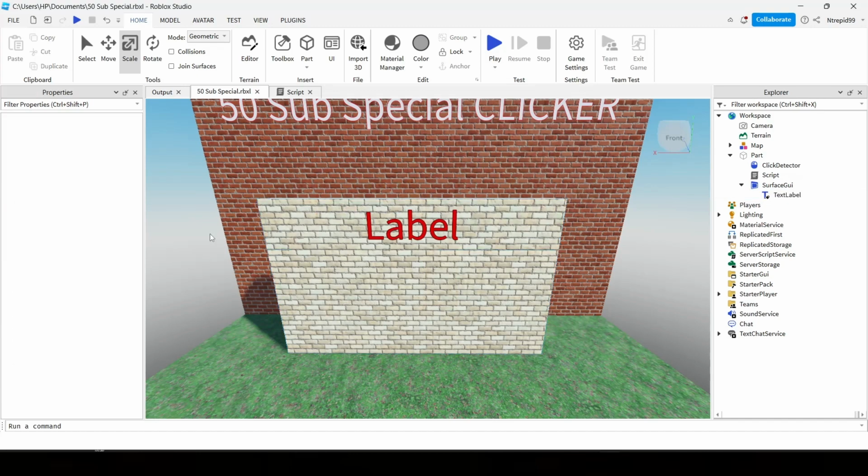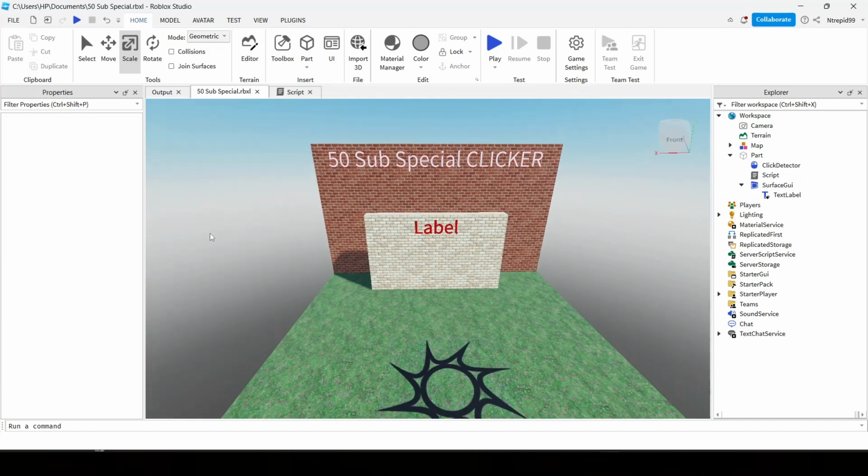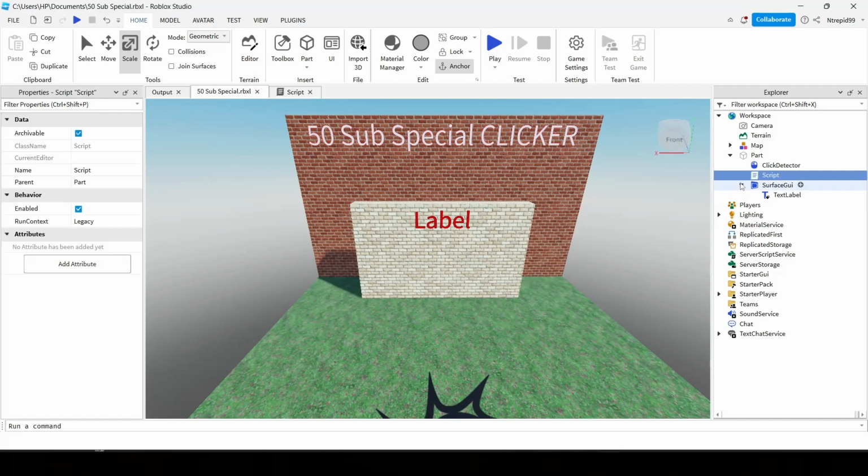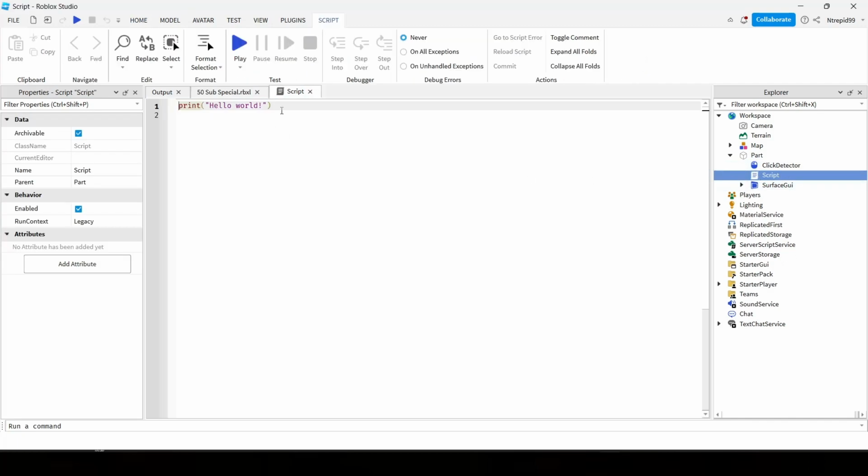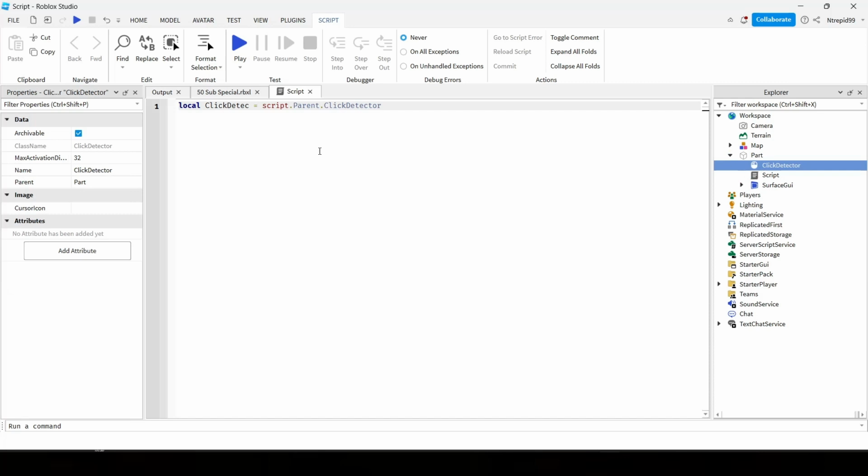You can slow the video down if you need to see what I just did. But we're going to go ahead and start on the actual scripting part, which is what everyone needs to know. So, we're going to define where the click detector is. Click detect is equal to script.parent.click detector, and that's going to go to the script's parent, the part, and down to the click detector. That is where the click detector is.